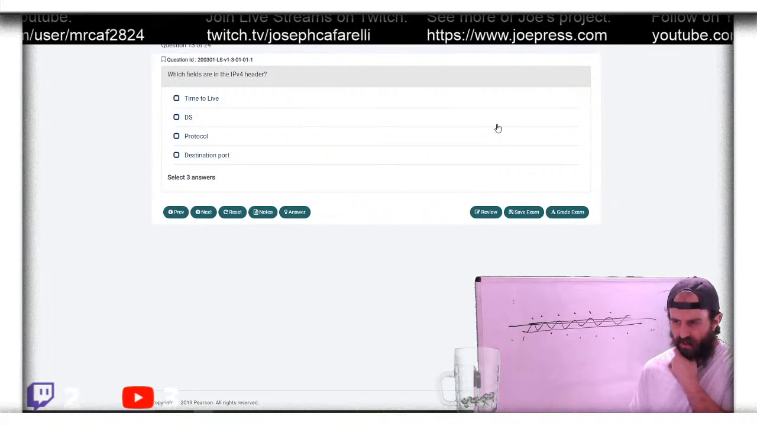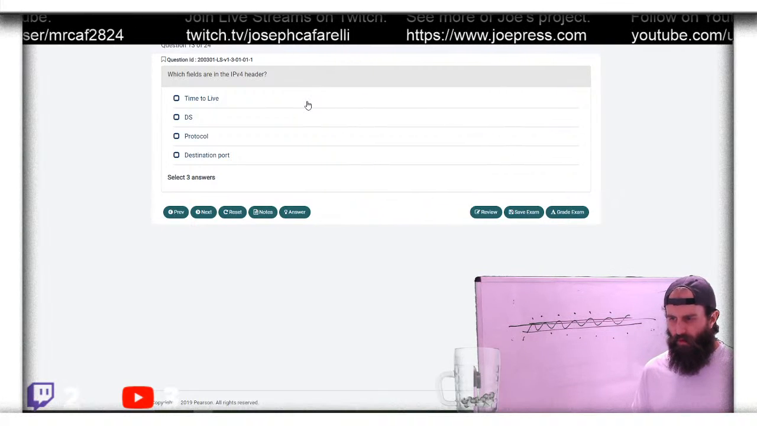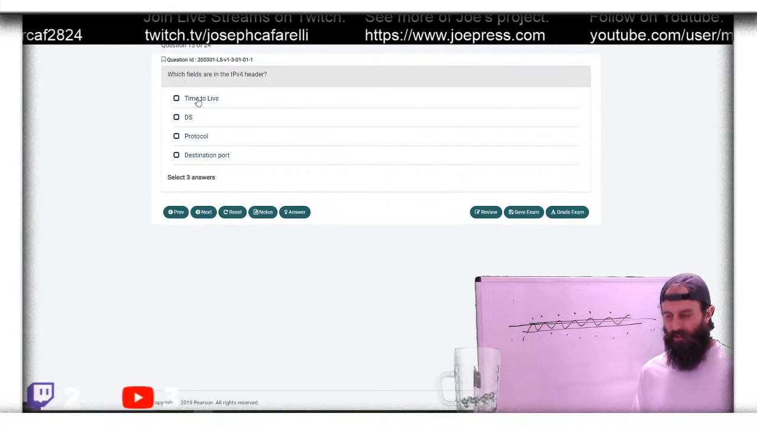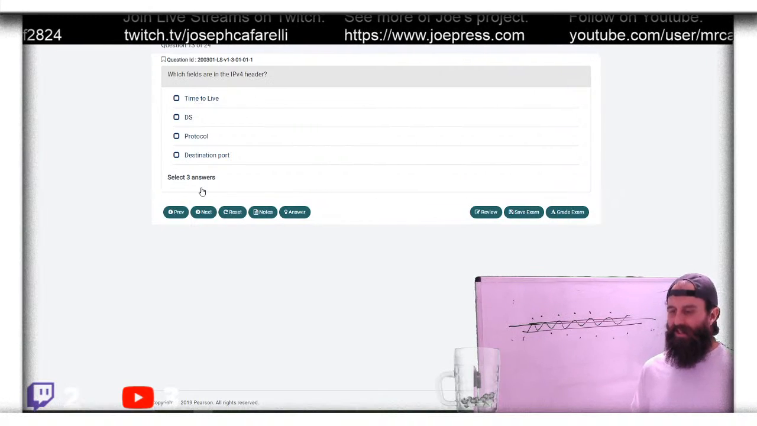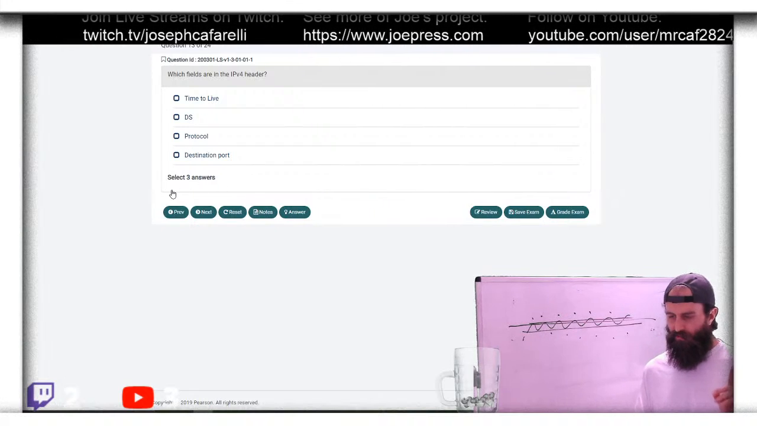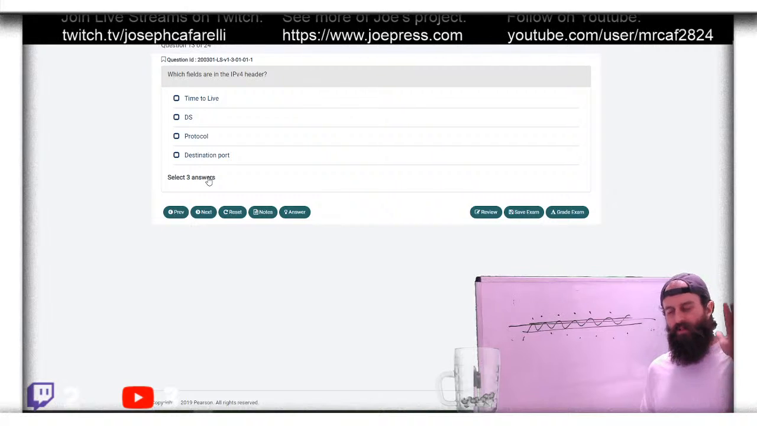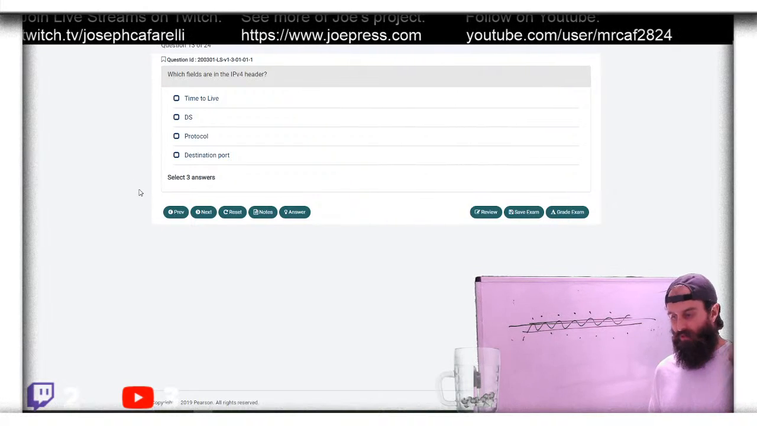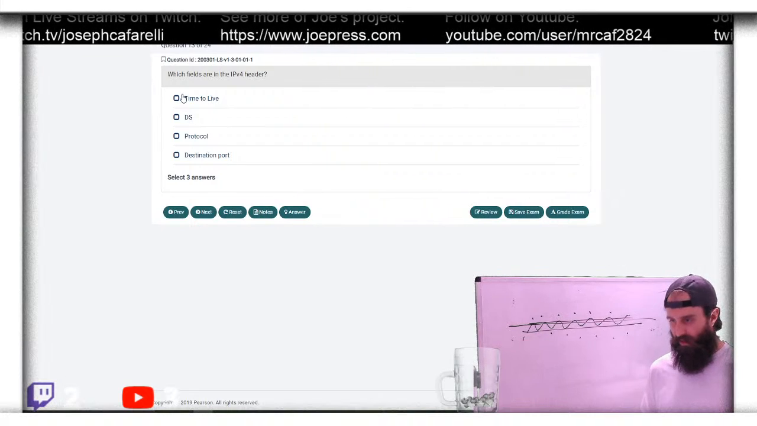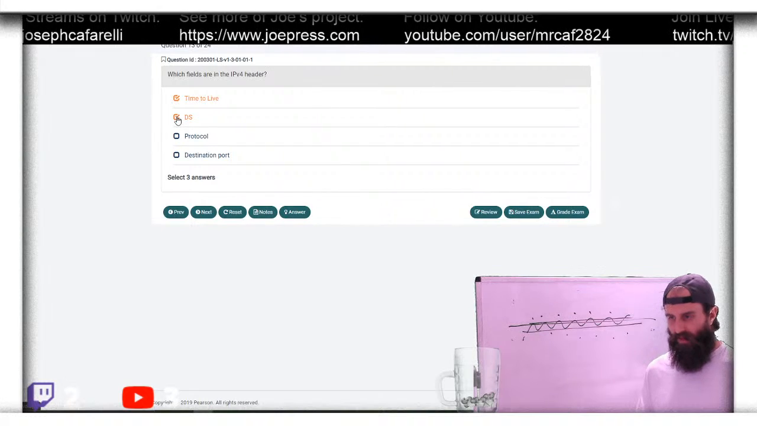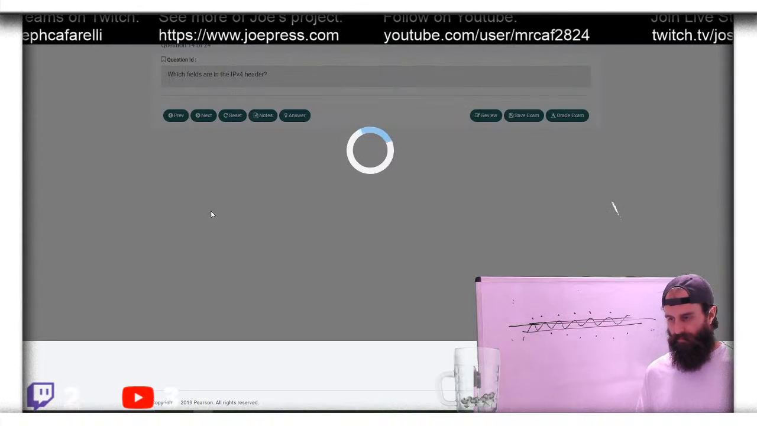Which fields are in the IP? Oh, this one we got wrong last time. I remember this one. I didn't get it because I skipped over this. And this again, this is from what I gather. Read the whole entire question. Okay, so we have to select 3 answers. So we got time to live, we got DS, all right, and then we got protocol.